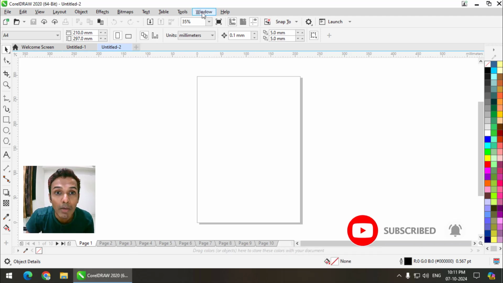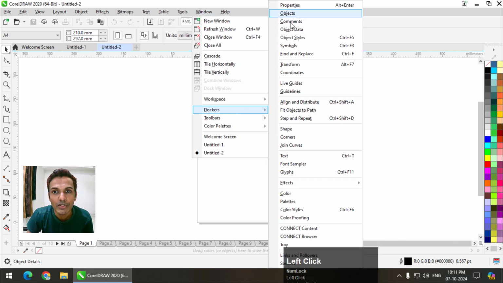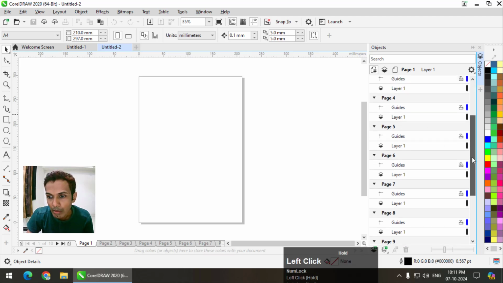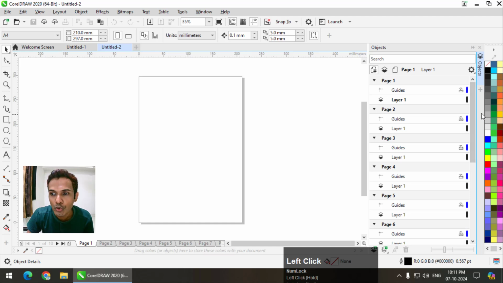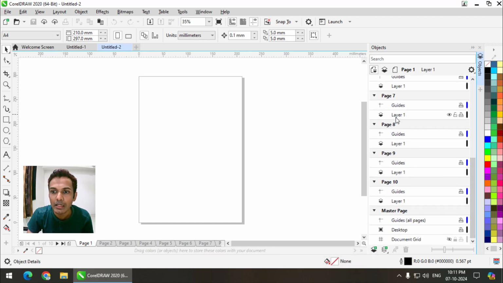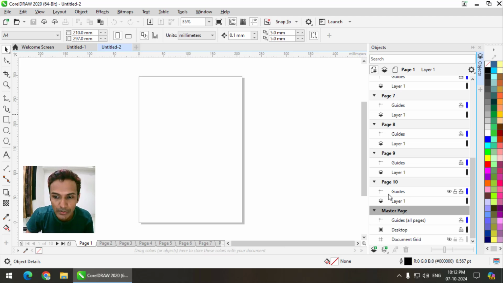To get the master page option, go to Window, Dockers and Objects. So we will get the master page panel, which also shows the layers panel. As you can see clearly, all the pages and the default layer 1 in all the pages. If you go down at the bottom, we can see master page. Using this master page we can save a lot of time and effort in our designs. So let's see how it works.